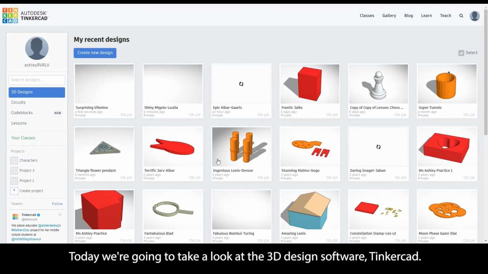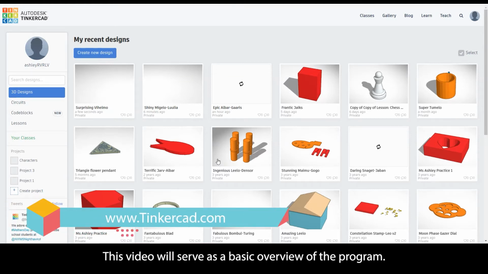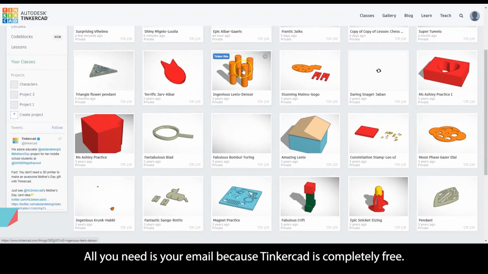Today we're going to take a look at the 3D design software Tinkercad. This video will serve as a basic overview of the program. You can see here that I've already signed into my account. All you need is your email because Tinkercad is completely free.